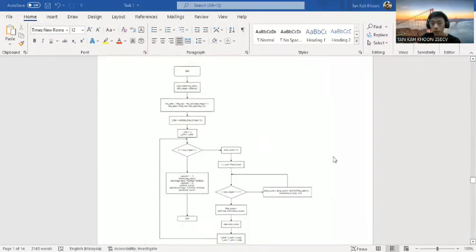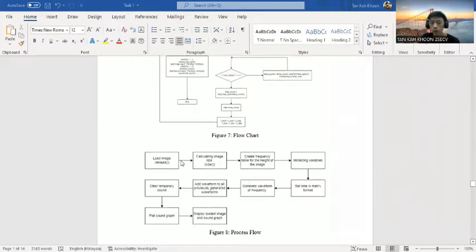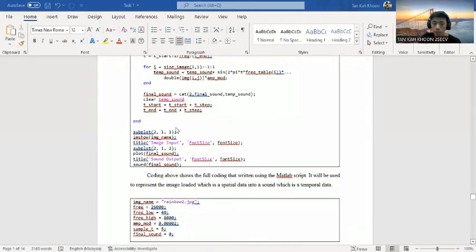So this is the flow chart of the whole process. Basically, the flow chart will load the image, calculate the image size and create the frequency level for the height of the image. Then it will initialize the variables and set the time in image format. And then it will generate the waveform of frequency and add the waveform to all the previously generated waveforms. Then it will clear the temporal sound and plot the sound graph. Lastly, it will display the loaded image and sound graph. So this will be the coding part.